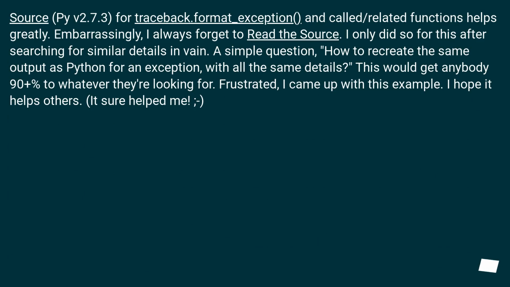Embarrassingly, I always forget to read the source. I only did so for this after searching for similar details in vain. A simple question, how to recreate the same output as Python for an exception, with all the same details. This would get anybody 90+% to whatever they're looking for.